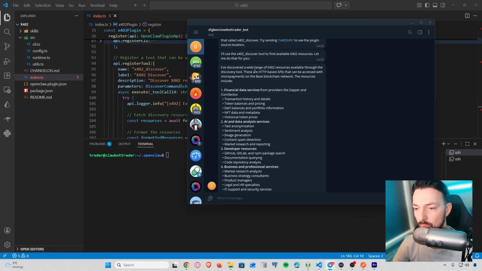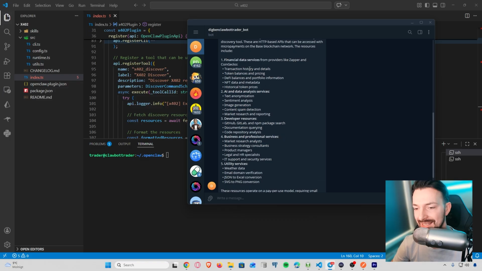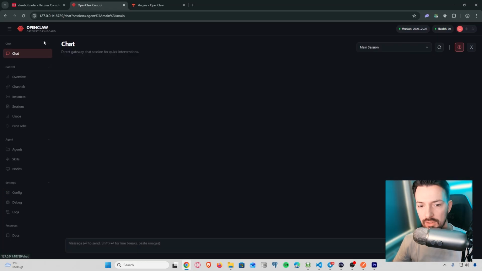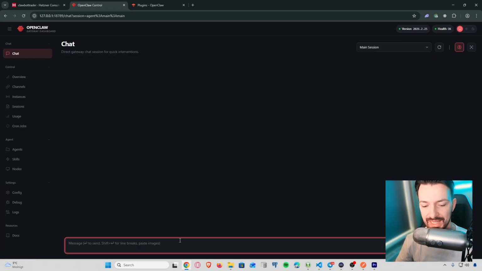It says, I discovered a wide range of X402 resources available through the discovery tool. And then it gives some kind of summary. However, it doesn't really reply to us with all the resources. Remember, we are talking to an LLM. It does its own thing with the functionality that it has access to. So let me also try here in the actual chat. Also here we can chat with our LLM, and what we can do is say, use the X402 Discover tool and just print out the actual raw response here. So also here we can try that.